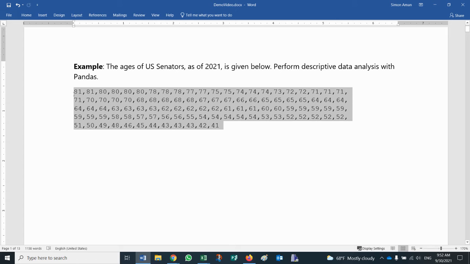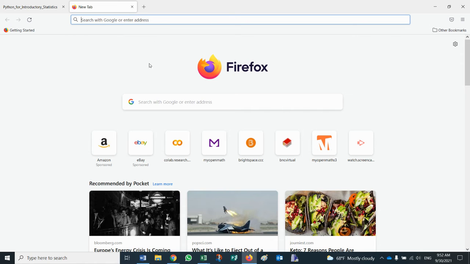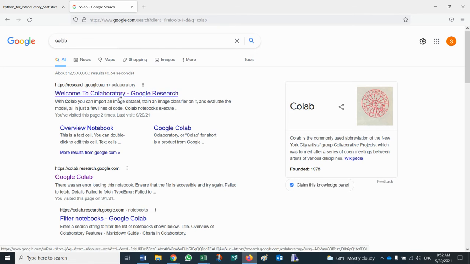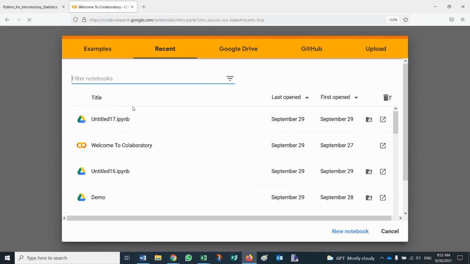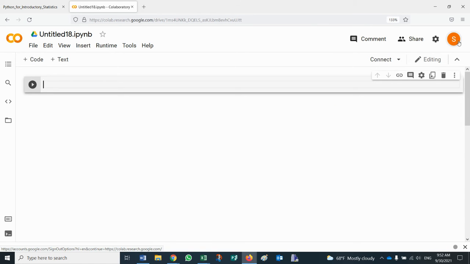We're going to need the data as always. And let's go to Google Colab. I'm going to just search here for Colab, COLAB. Usually it's the first on the search list. And let's start with a new notebook. Remember, you need to log in in order to run programs with your Google account.